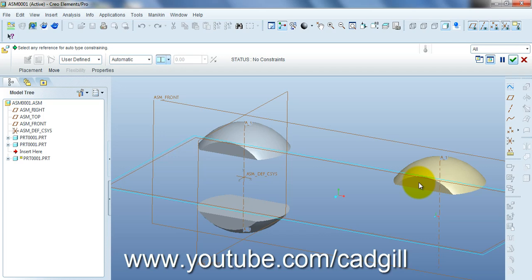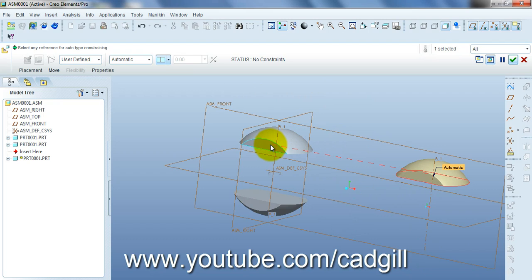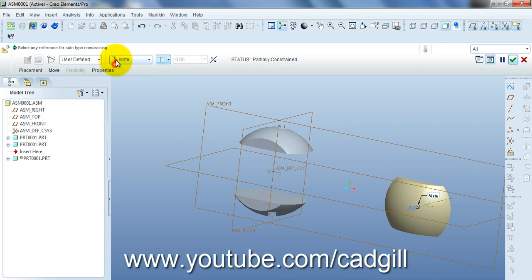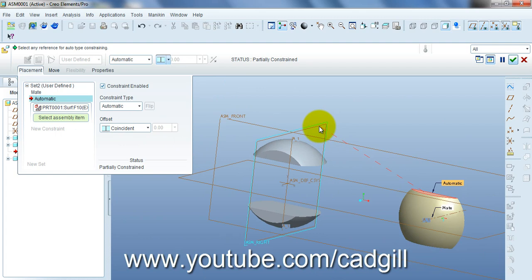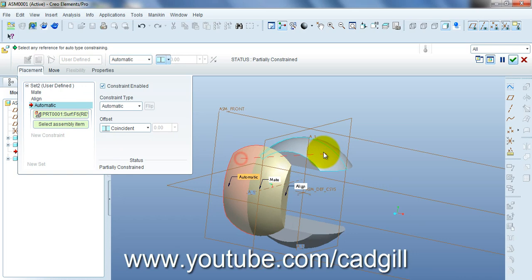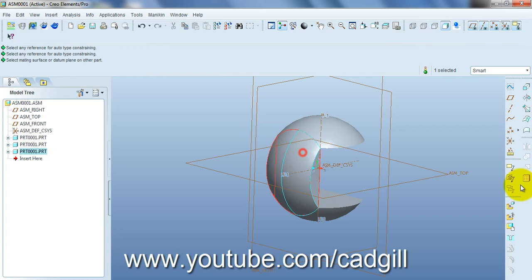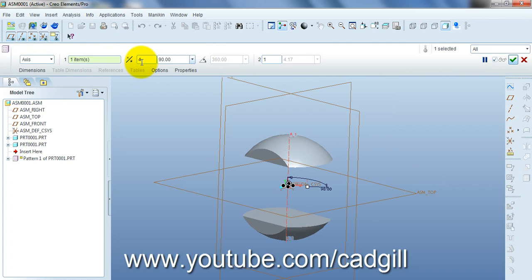Now we will have a mate between this part, this face, and this face. Make an oriented mate between this face and this face, oriented, and this face and this face. Select this component, make a pattern about axis, this axis, two.